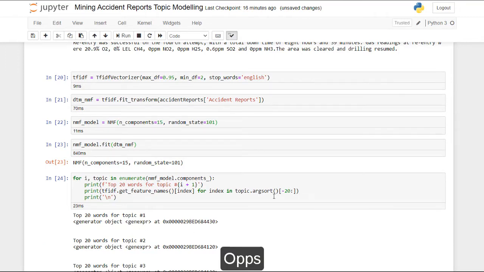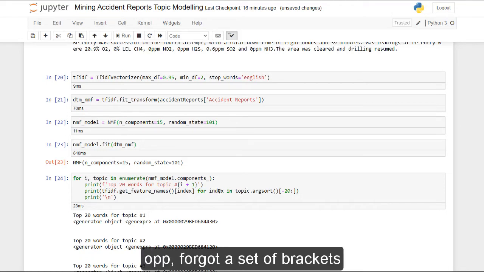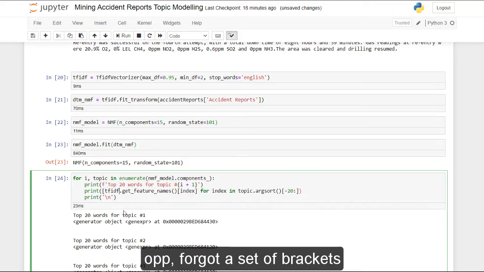Yep. What have I done? Oh, forgot a set of brackets. Right.